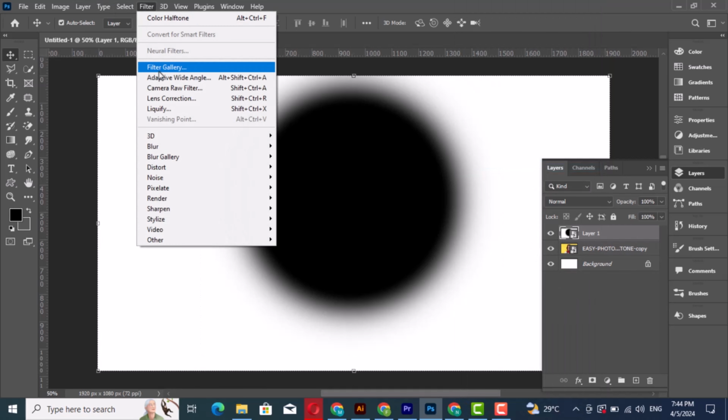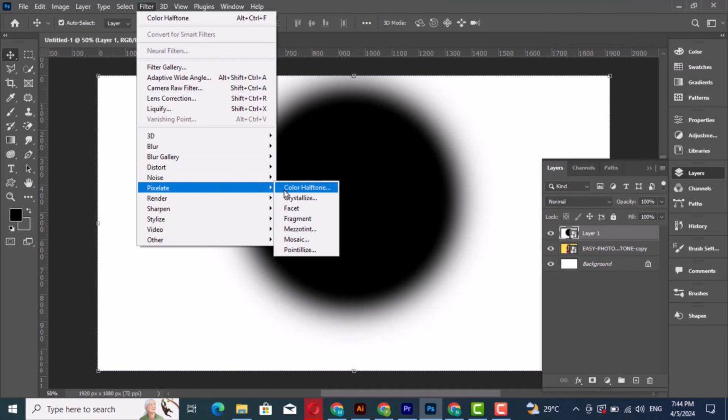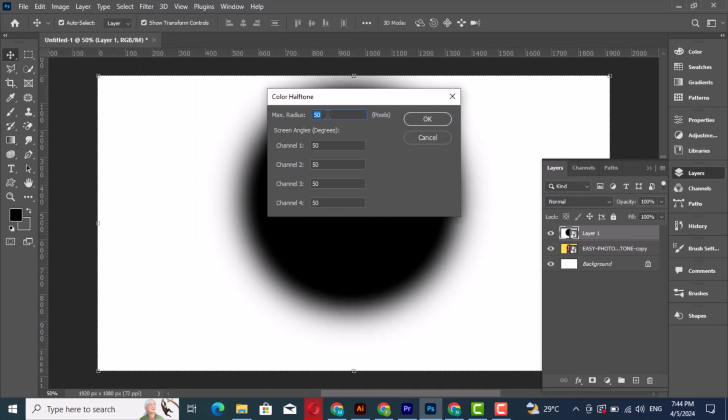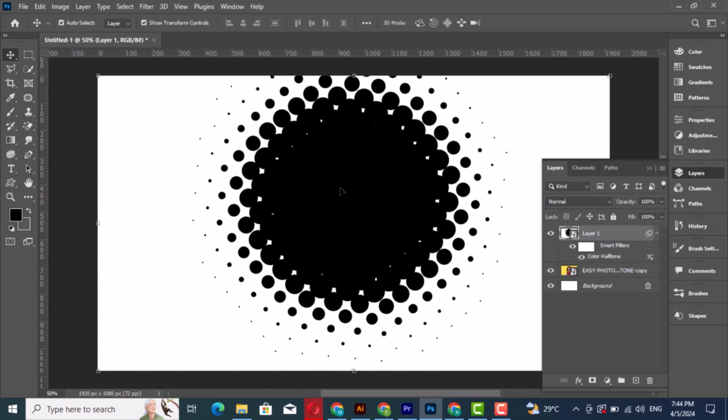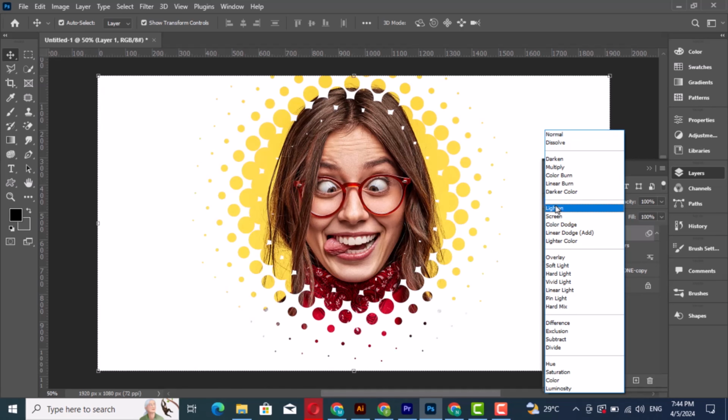Now go to Filter Pixelate, choose Color Halftone. Write 50 on all channels and radius. When you finish, press OK. Change the blending mode to screen.